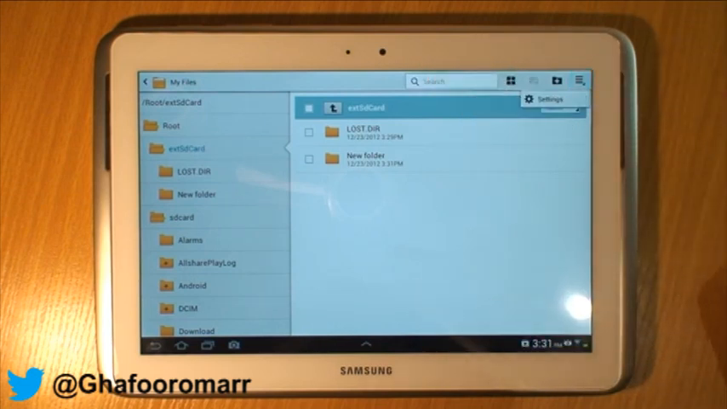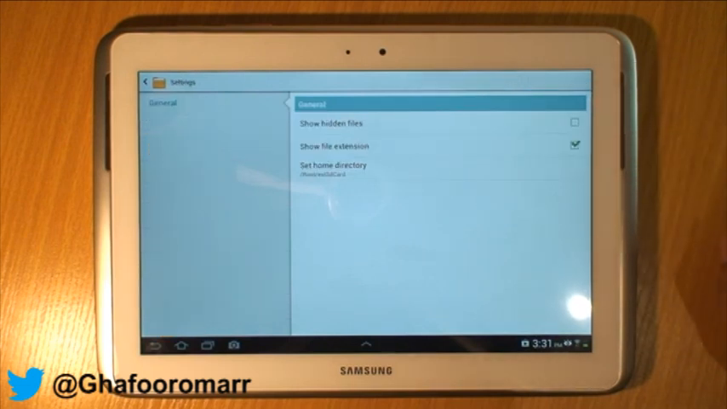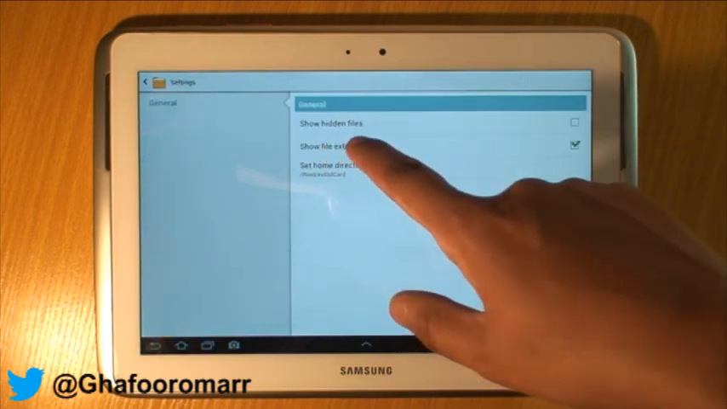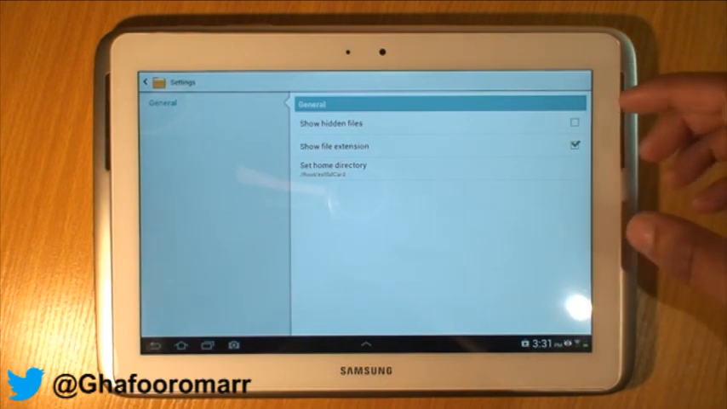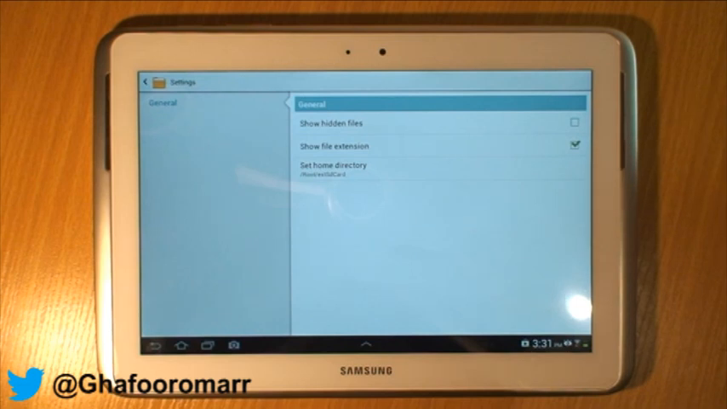Now the way you set this up is you select the menu button, you go into settings there, and it'll give you three options. The first is to show hidden files. I haven't enabled that, I have no need, but obviously if you need to see hidden files you would enable that there.